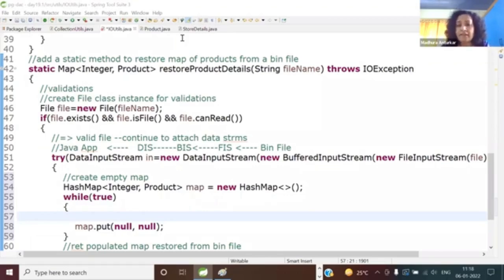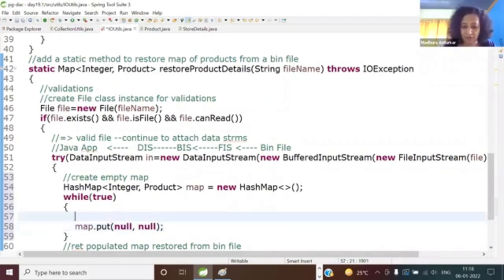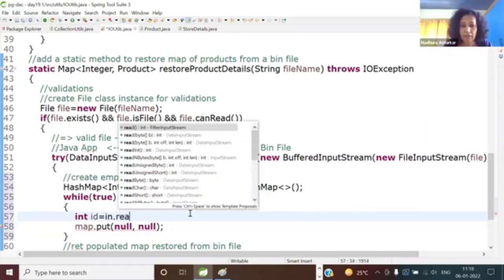No, you're all wrong. Stop. Yes, now people are answering. We are reading it from the binary file, so why are you giving me the map API, containsKey and all that? You are not reading it from the map, but from the file. So the method is readInt. And that product ID you are going to require in two places: once in the key and once in the constructor of the Product. So int id is equal to, on the right-hand side, in.readInt.